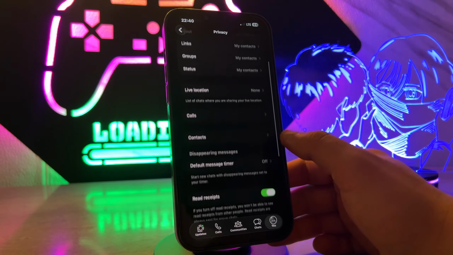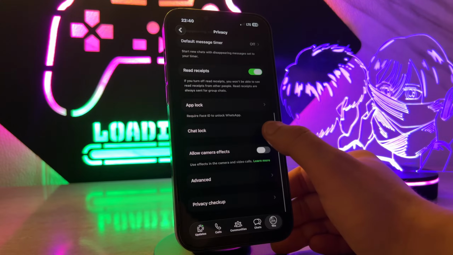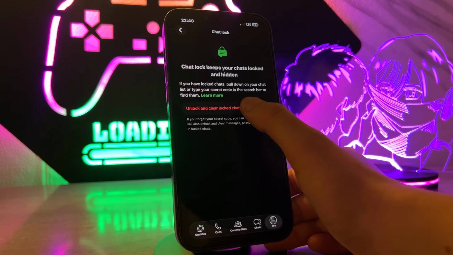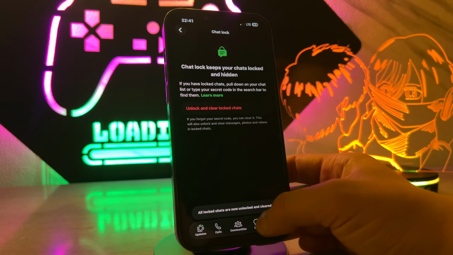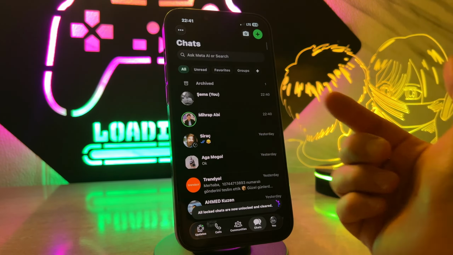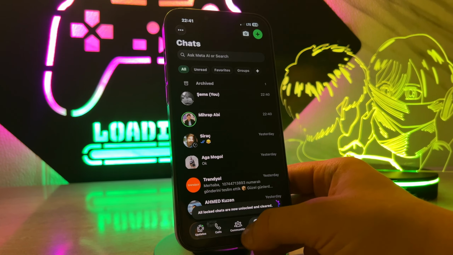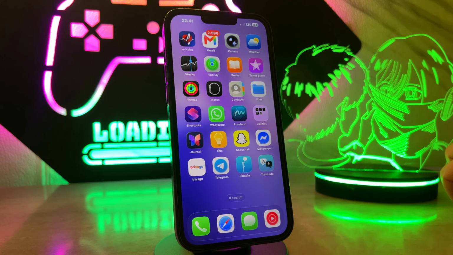You go to Privacy in the settings and you will get Chat Lock, and then you unlock and clear the chats. It's going to clear all your chats when you unlock it, and before you do it, just think about it. So this is all about how to lock any chat in your WhatsApp.